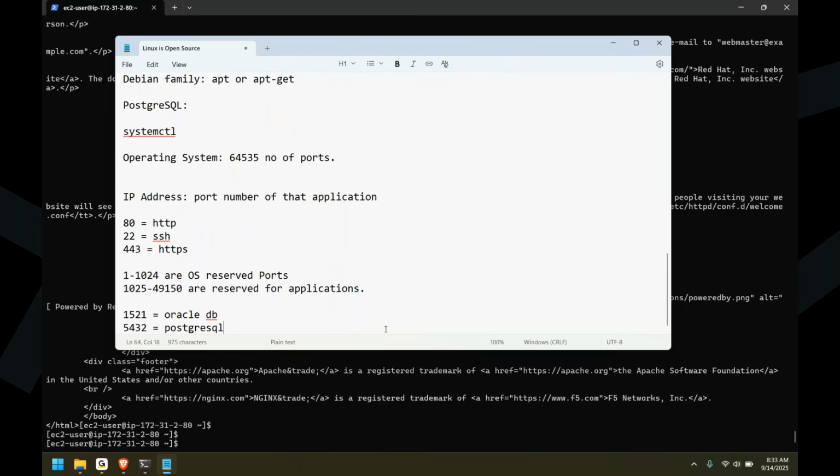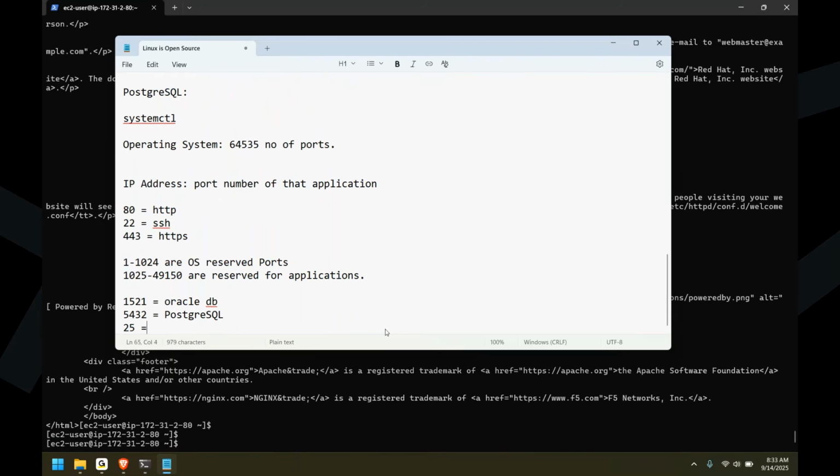Again, you don't need to remember them all, if you remember 4 or 5 it is fine. 25 is your SMTP, where you send your mails, the mail protocol. I think there are a few things you should remember, and beyond this is not required. At least know some, to prove that you are working, right? Now I know the port, and that is where you can actually connect.